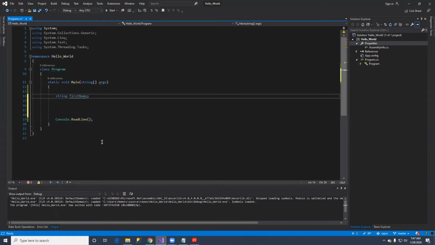I want you guys to take a moment and declare another variable right beneath this. And I want this variable to hold the last name. Think that through. Think of all the things you need to do. Take a couple minutes, pause the video, and make it happen.